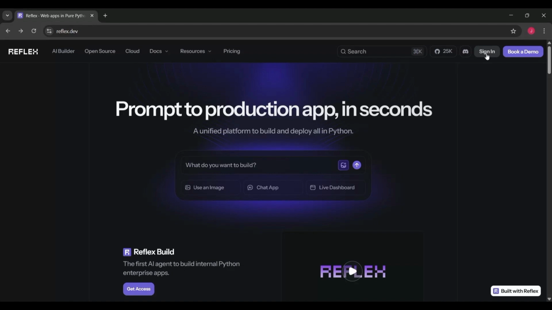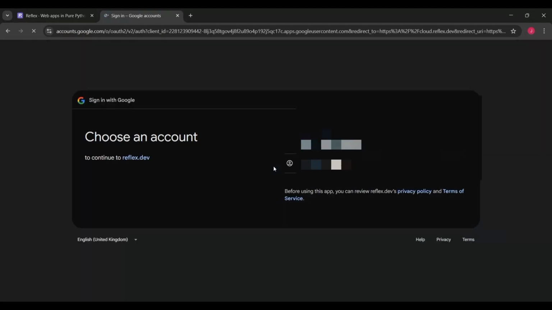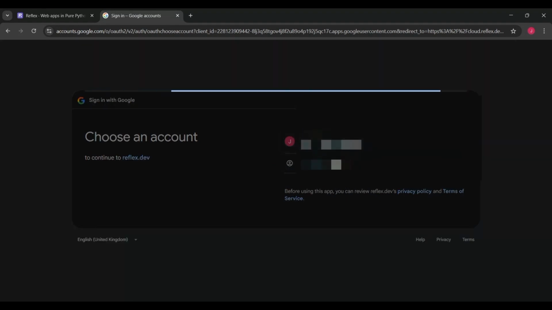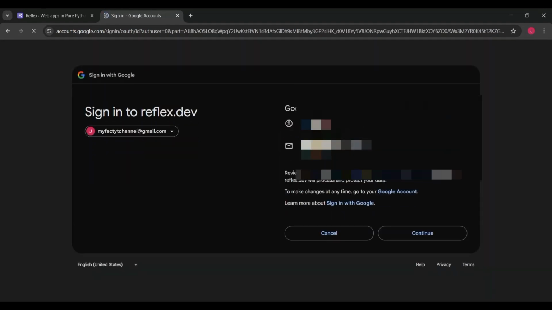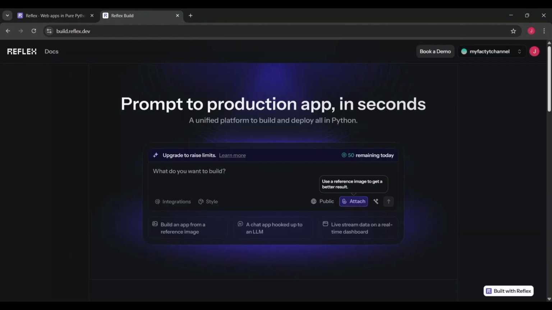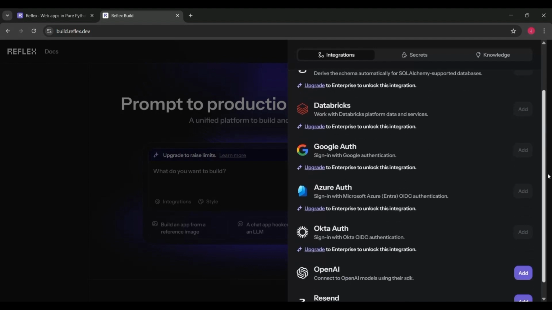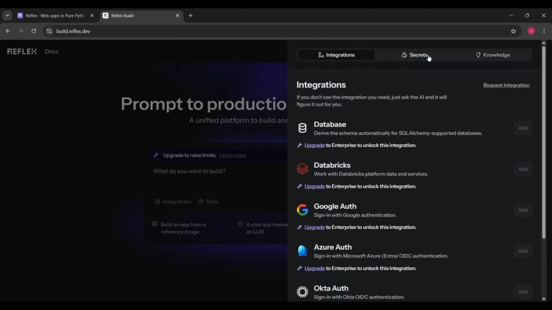Go to Reflex.dev and click the Sign Up button. When you see the Sign Up options, choose Continue with Google. A Google account chooser pop-up will appear. Pick the account you want to use. After picking an account, Google will ask you to confirm the permissions Reflex needs. Accept those, and Reflex will create your account and log you in automatically. Once complete, Reflex should drop you straight into your workspace and a ready environment where you can start building.